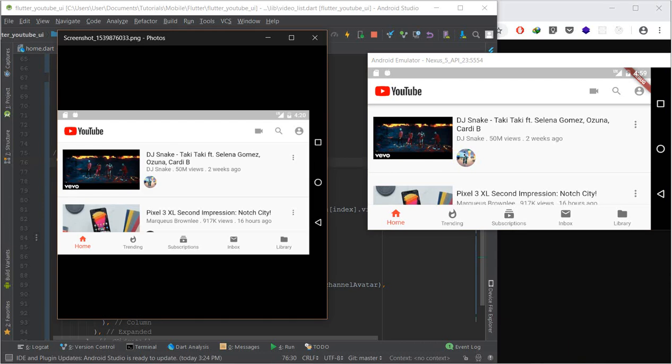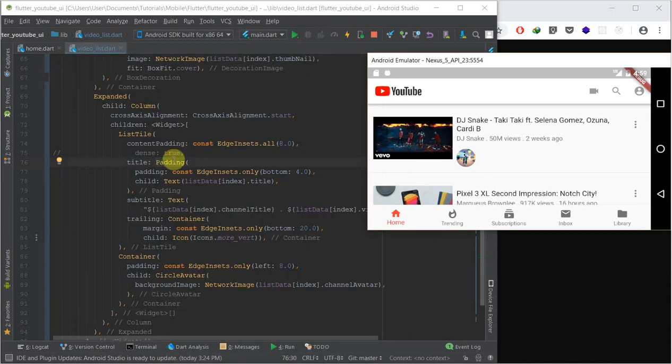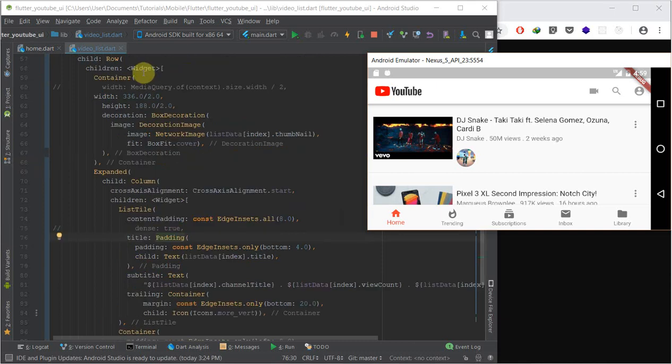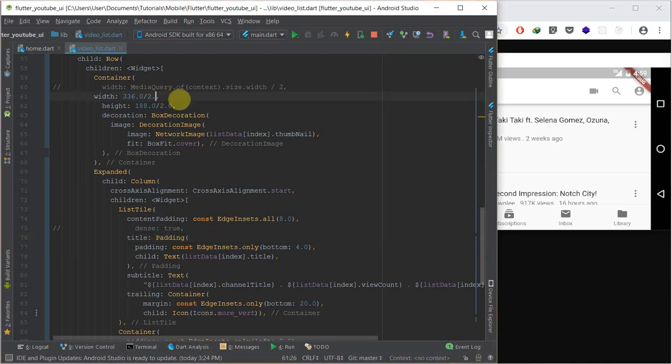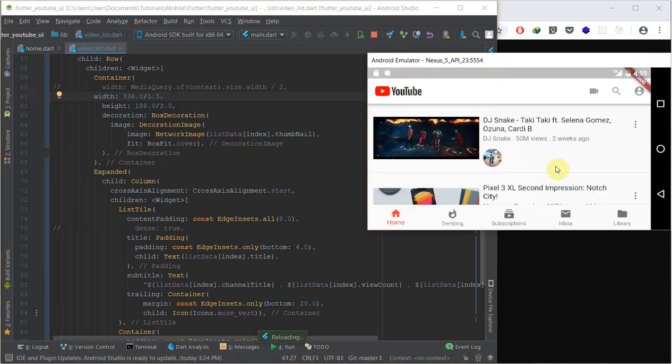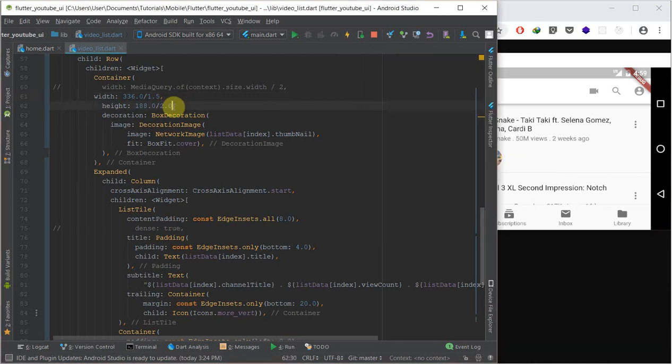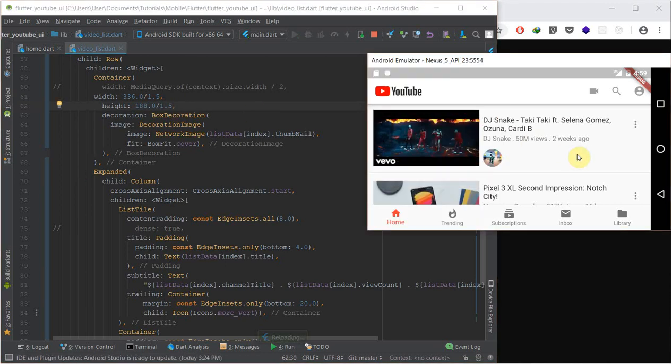The only thing left for us would be this image size is looking quite small. This thumbnail is looking small. So I think what we could do to that thumbnail would be to head back up here and instead of dividing it by 2, let's divide it by 1.5 and see how that looks. Okay, this looks good. This looks good.